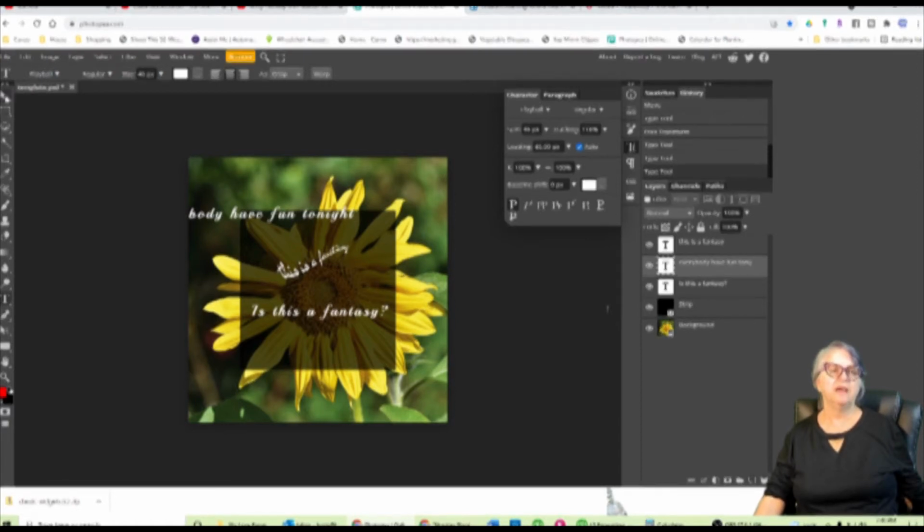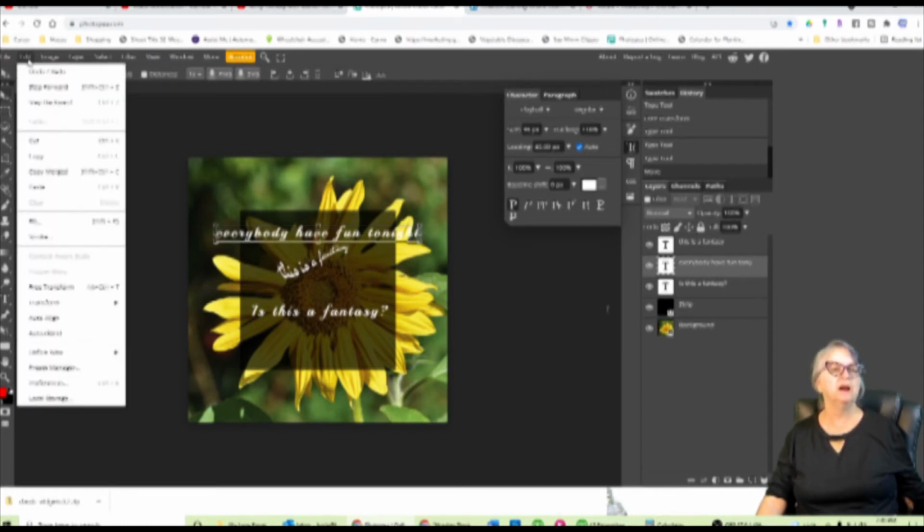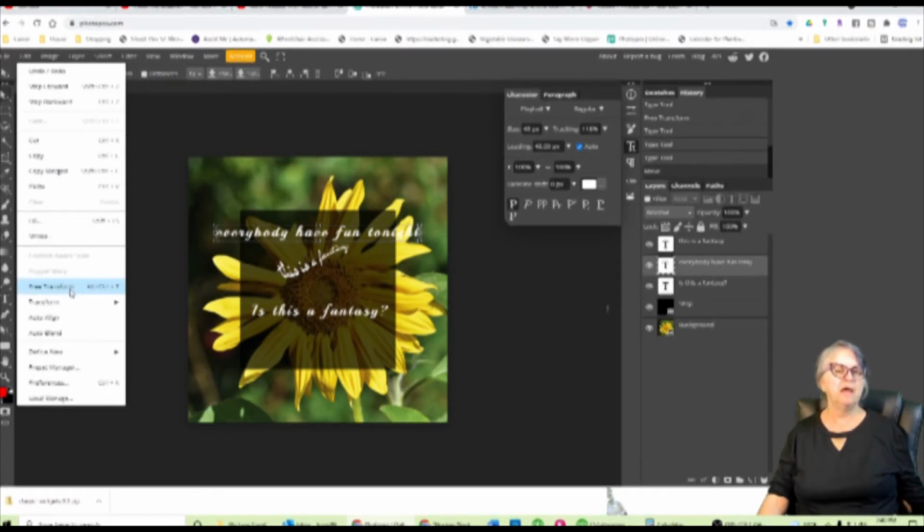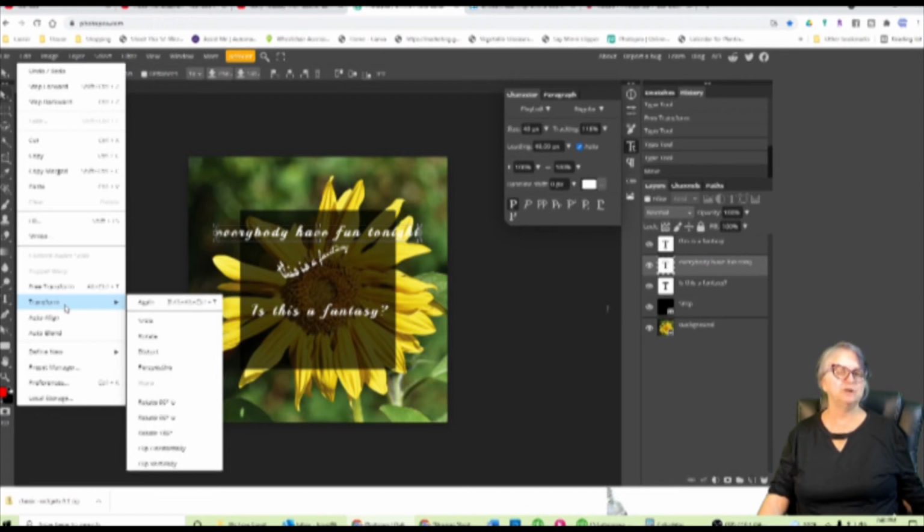And click my little thing, grab my move tool. I can move that. Now I also have, so over here, now we're just familiarizing ourselves with things, right? So we're not really trying to achieve anything. We're just looking at the various little things that we can do. So we have here a free transform and a transform. So these are always kind of fun.